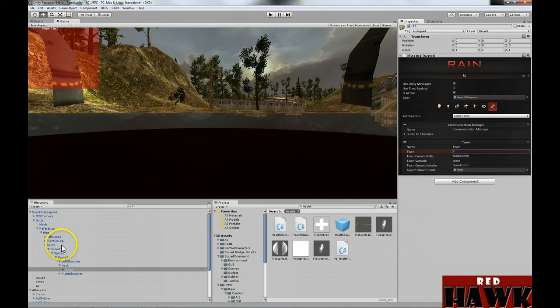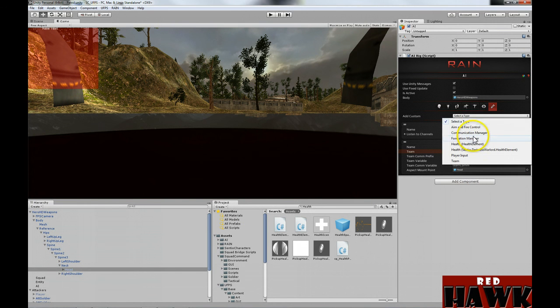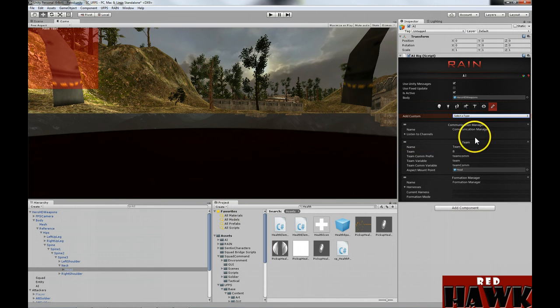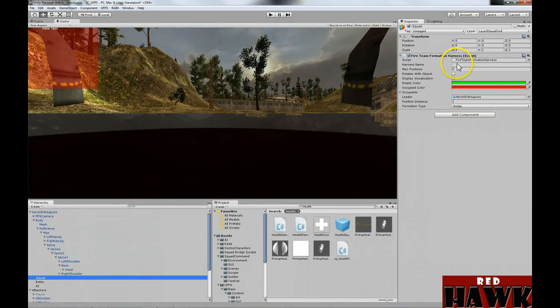Let me set that to the head bone, and I'm going to add a formation manager. The harness is going to be squad. And the formation mode is going to be wedge. This harness name right here needs to be squad as well. And you'll see here's the formation type. It defaults to wedge.